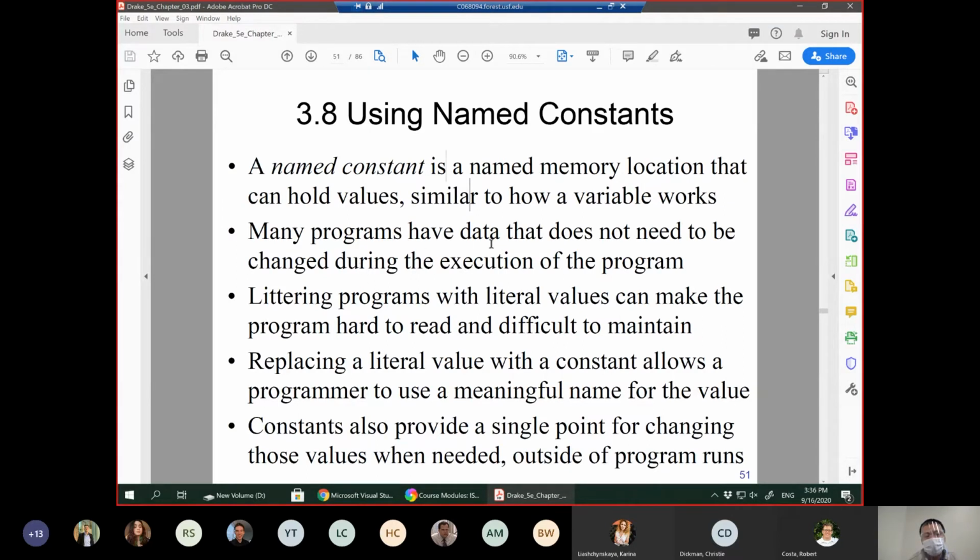Many programs have data that does not need to be changed during the execution of the program. Littering programs with literal values can make the program hard to read and difficult to maintain. Replacing a literal value with a constant allows a programmer to use a meaningful name for the value. Constants also provide a single point for changing those values when needed, outside of program runs.